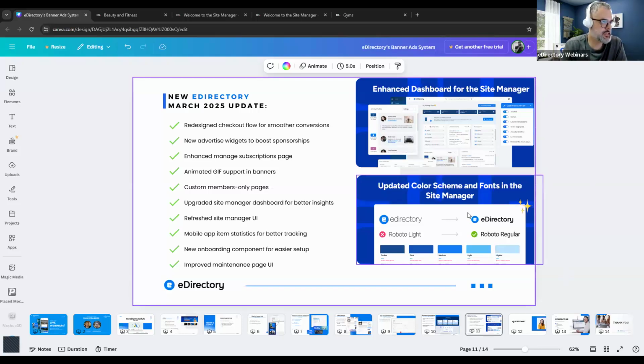Sure. So yes, we have the new release here, and we have a redesigned checkout flow, new advertisement widgets. Of course, as we just treated, the new GIF supported banner ads and a bunch of new stuff, an overhauled, improved UI for the users as well to make it more consistent and more up to date. So, yes, I think that's pretty much what I have to say about this for now.